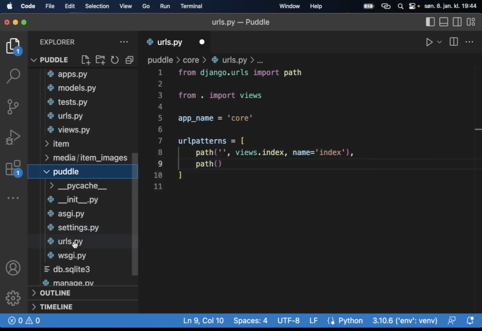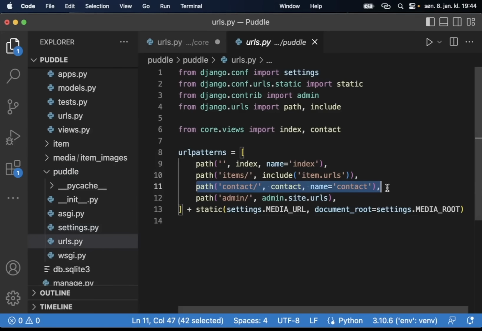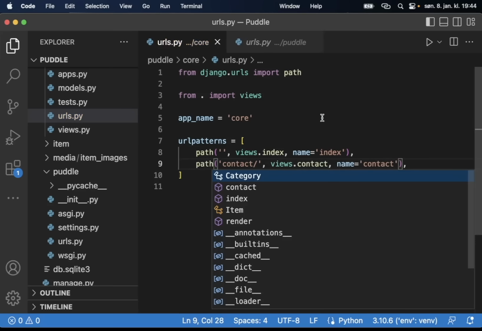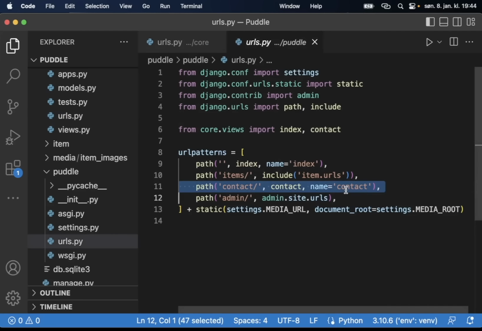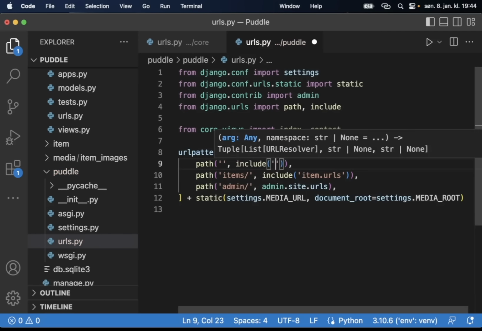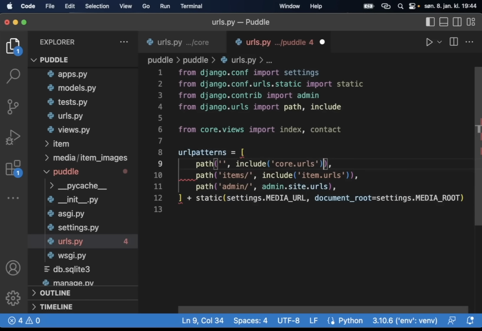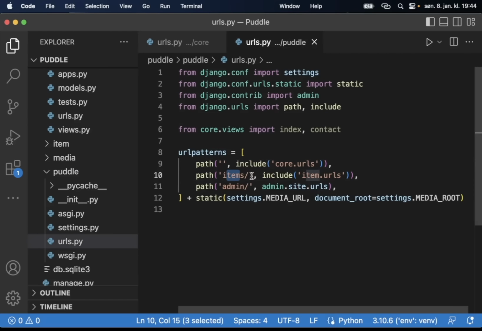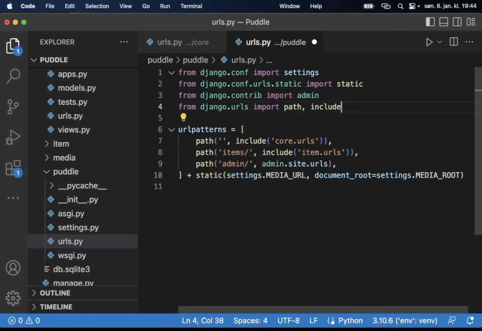So if I just go to puddle URLs, now we have this contact. So let me move this in here and say views.contact and save. So now I can remove this from there, and when the URL here is empty, I want to use the include statement here as well. So include core.urls. So now it will loop through all of the paths here before it continues and tests with the items. So then I don't need to import these here anymore.